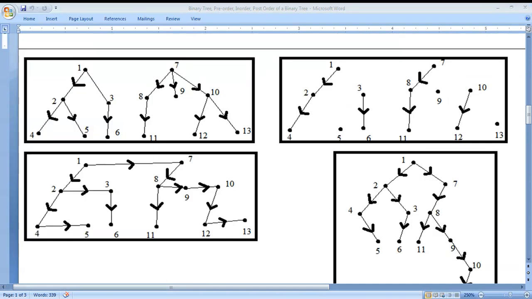This is the new example. In the left side box, a directed graph is given, and for that directed tree, you need to draw the binary tree. According to the procedure, remove all the right edges.